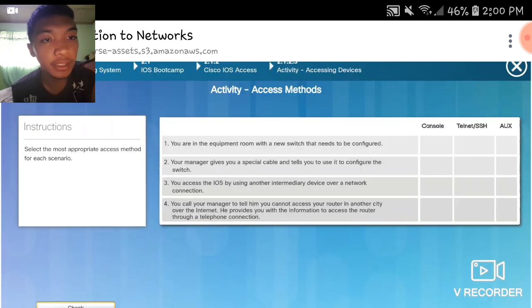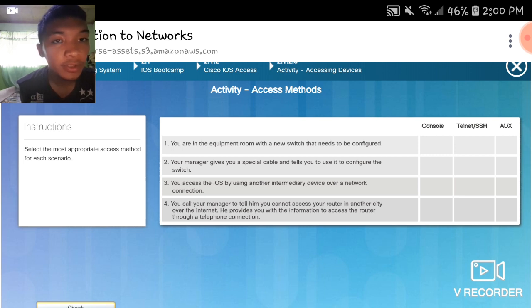This is the first activity, entitled Access Methods. These are the instructions: select the most appropriate access method for each scenario. For this activity, we have three options: the console, Telnet or SSH, and the AUX.